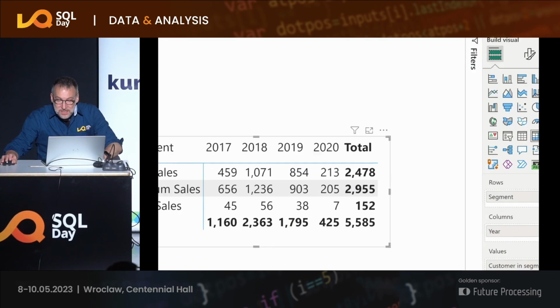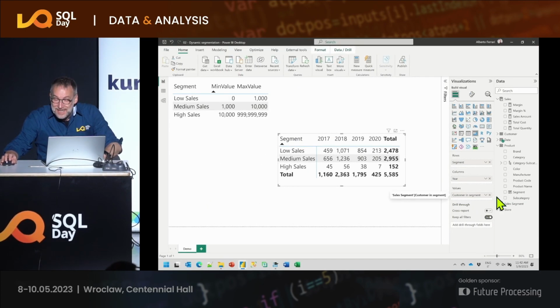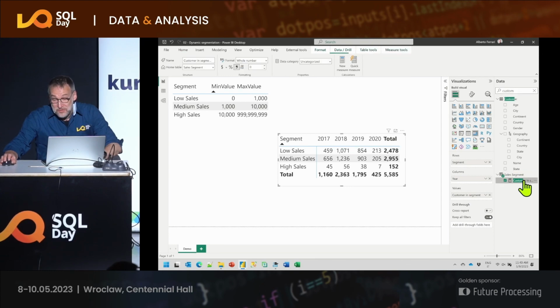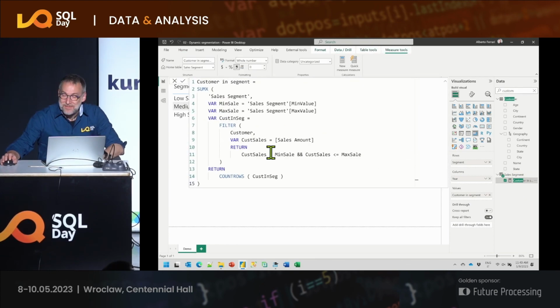Oh, customers in segment. Okay, the measure is customer in segment, but I don't find it. Where did I place that? In sales segment, of course, at the worst place where you can place a measure.